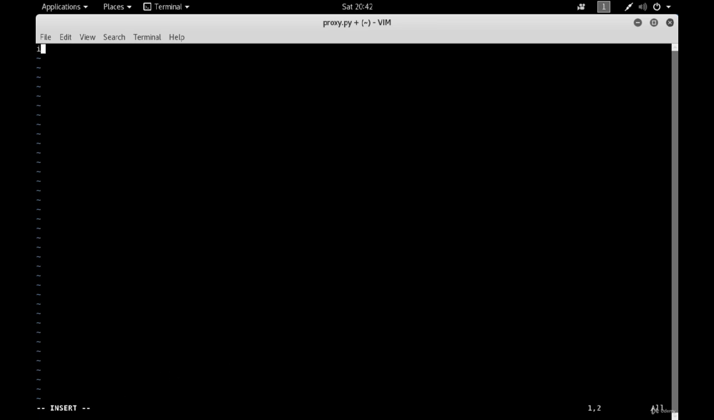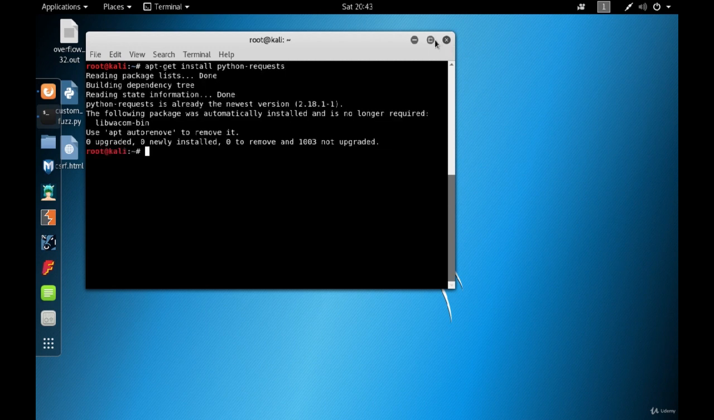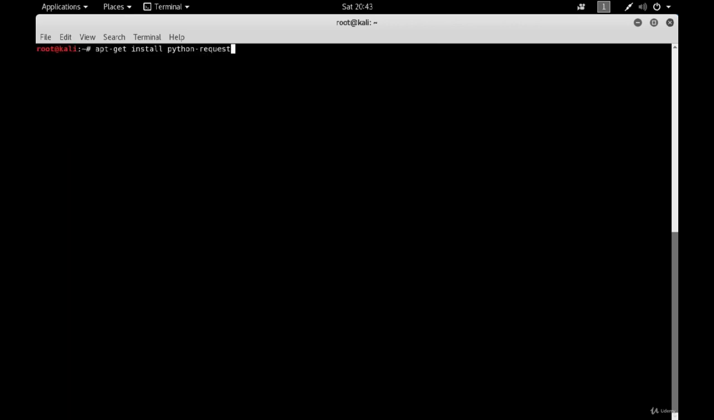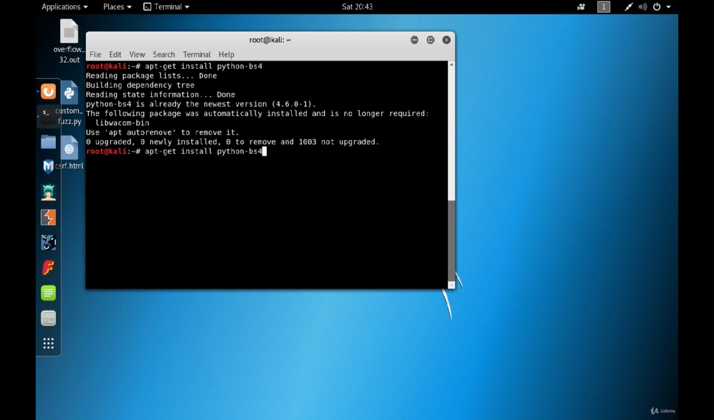First I need to actually install the Python libraries. You can do that by doing apt-get install python-requests, and I already have it installed, and we can install the second one in the same way, apt-get install python-bs4, and that will install Beautiful Soup. So once you have both of those installed, now we can create our 20-line Python script.